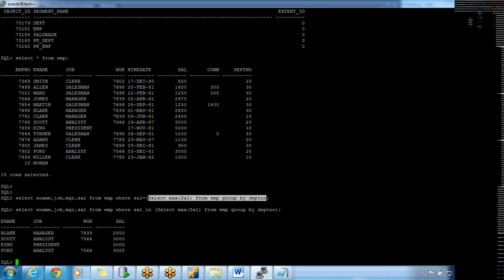So this is the way we can use a subquery. First, the inner query will be processed and the result will be given to the outer query. Using that result, the outer query will process the data from the table.